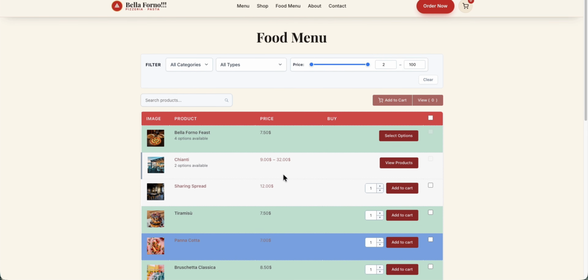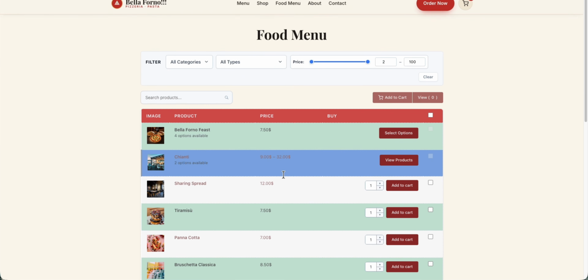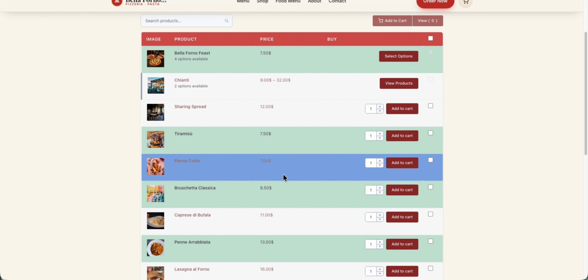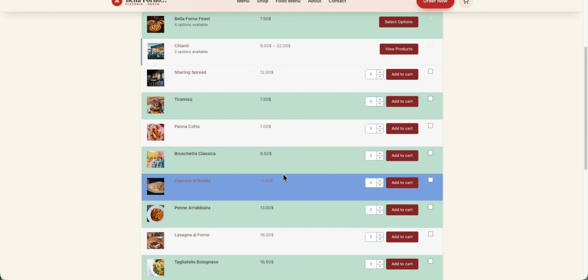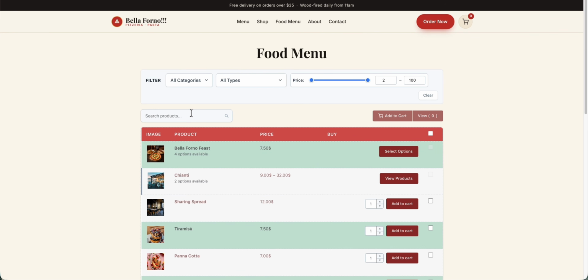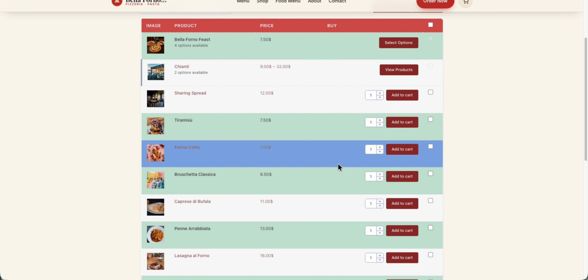For a restaurant, ProductBay can work like a real online food menu, and customers can search the menu and filter the products from here and compare dishes and choose quantity, add to cart directly from the table.